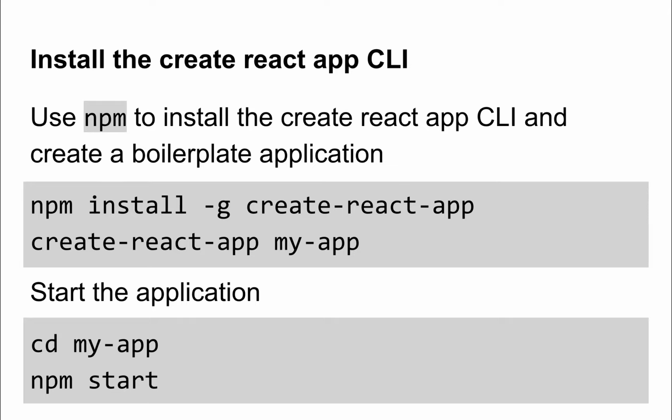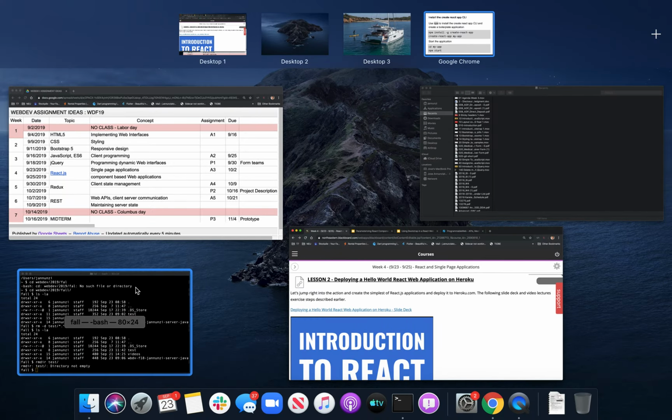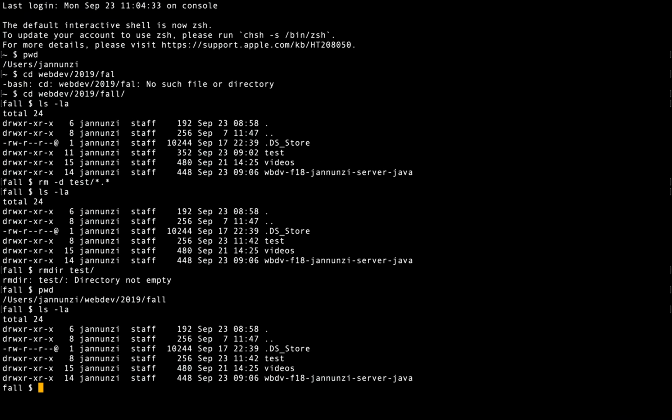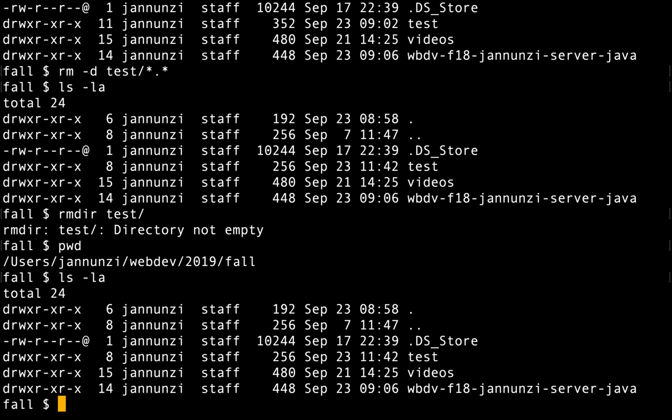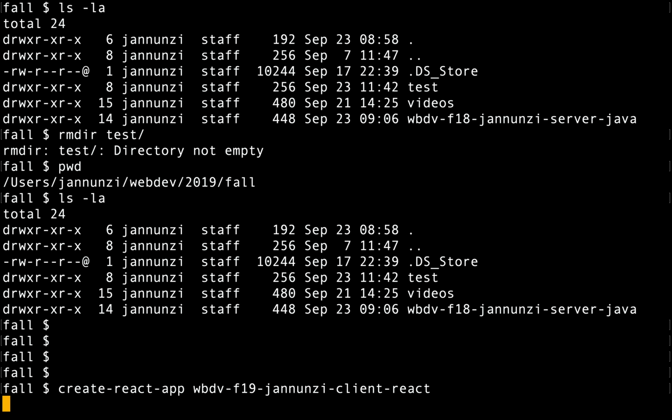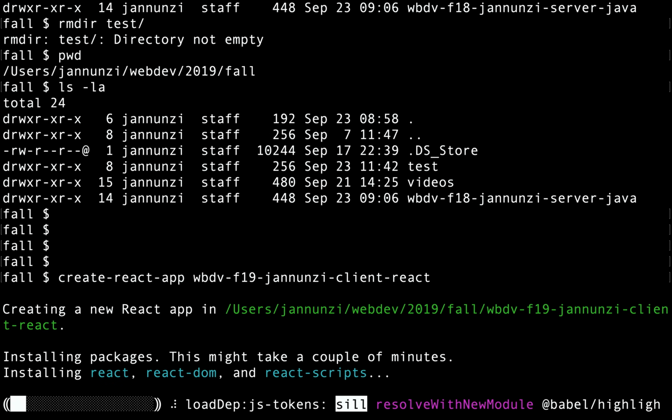Here, we're building a throwaway application, my app. Might as well just create a fully functioning application. So let's see if I have a terminal here. Let's see, where are we? Yeah, so we are in the fall directory. So let's create a brand new application here. So create-react-app, and we'll call it webdev-fall-2019. This is a client, and it's a React client. So that's going to take a minute or so.